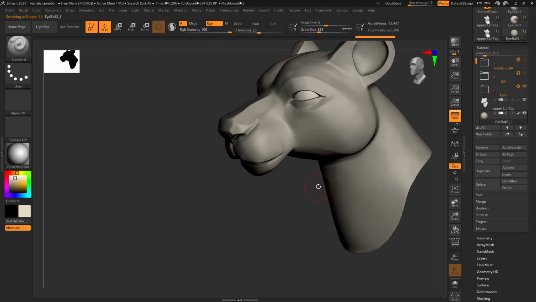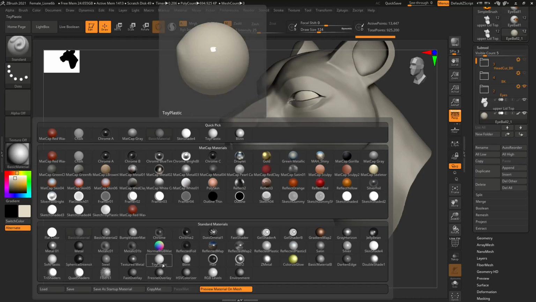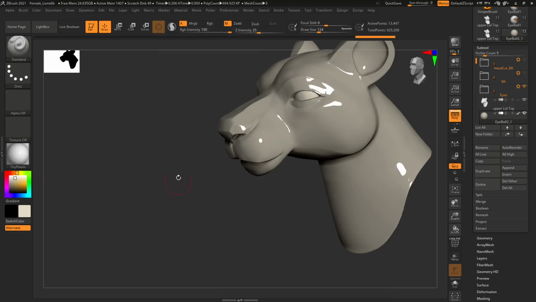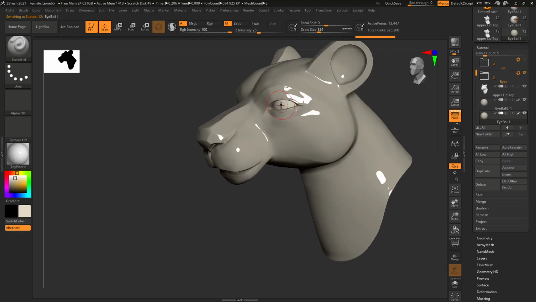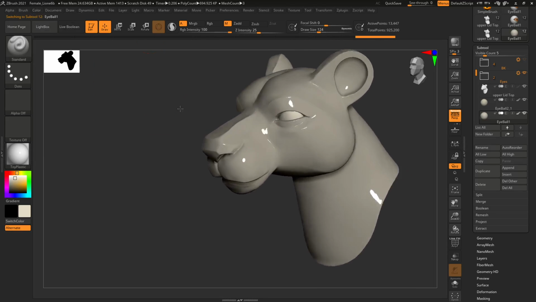Now for the shader, I'm gonna switch RGB off, turn on material, and I'm gonna pick the shader. I can start with just something. I'm gonna just pick toy plastic again. Here we go. And I'm gonna fill only the eyeball material. Am I on the right eyeball? Here we go. Okay. And then color, fill. Here we go.